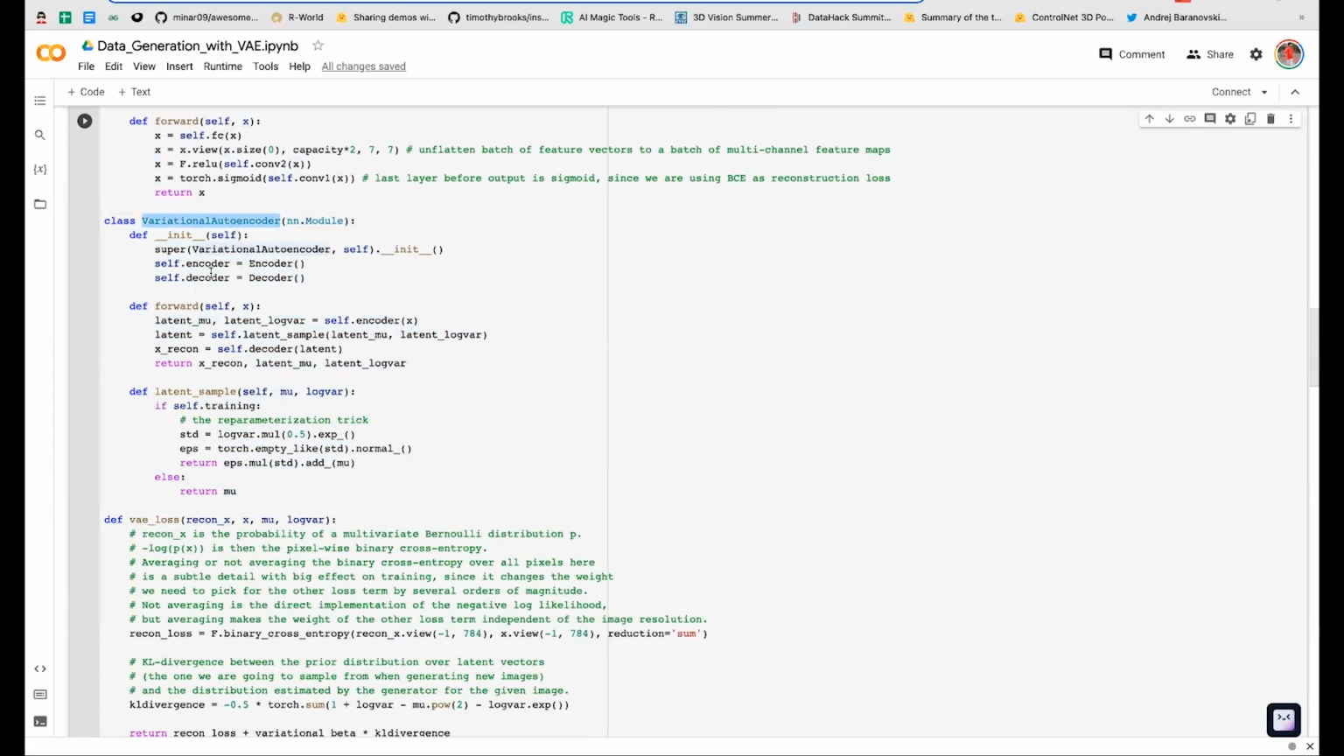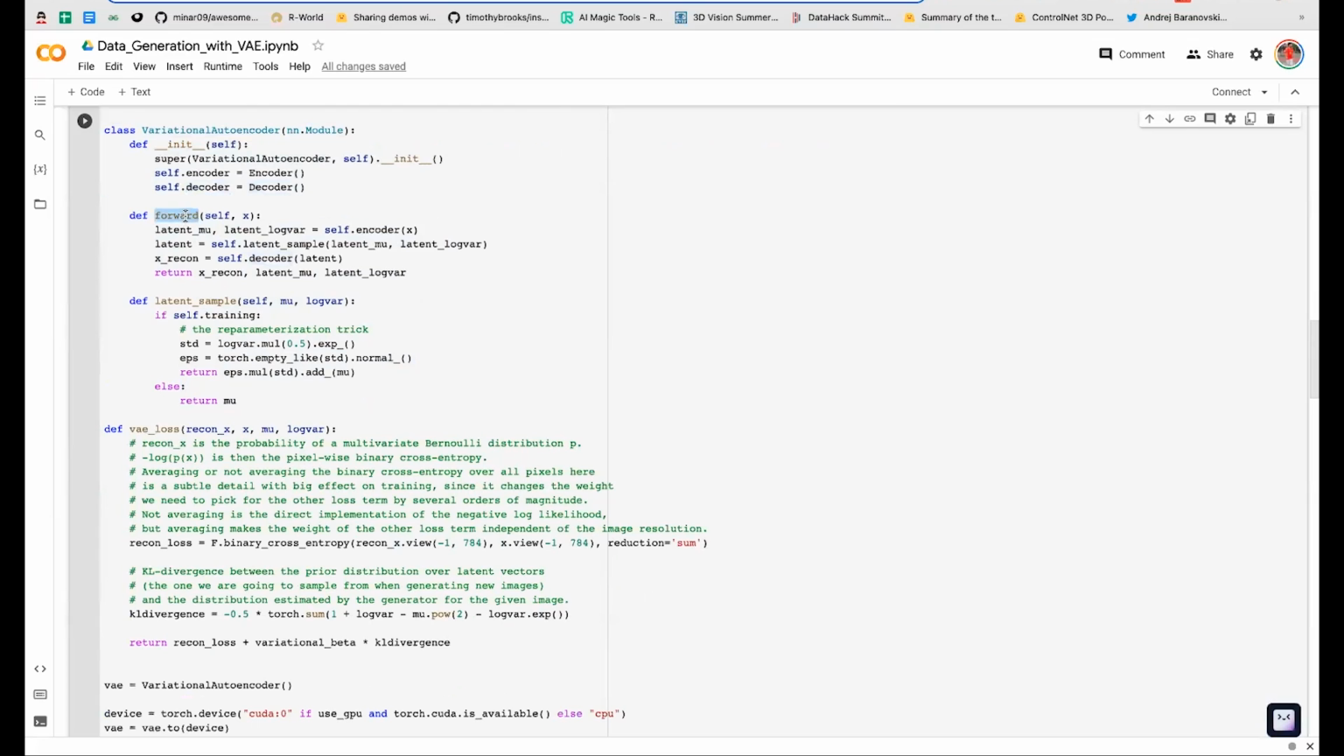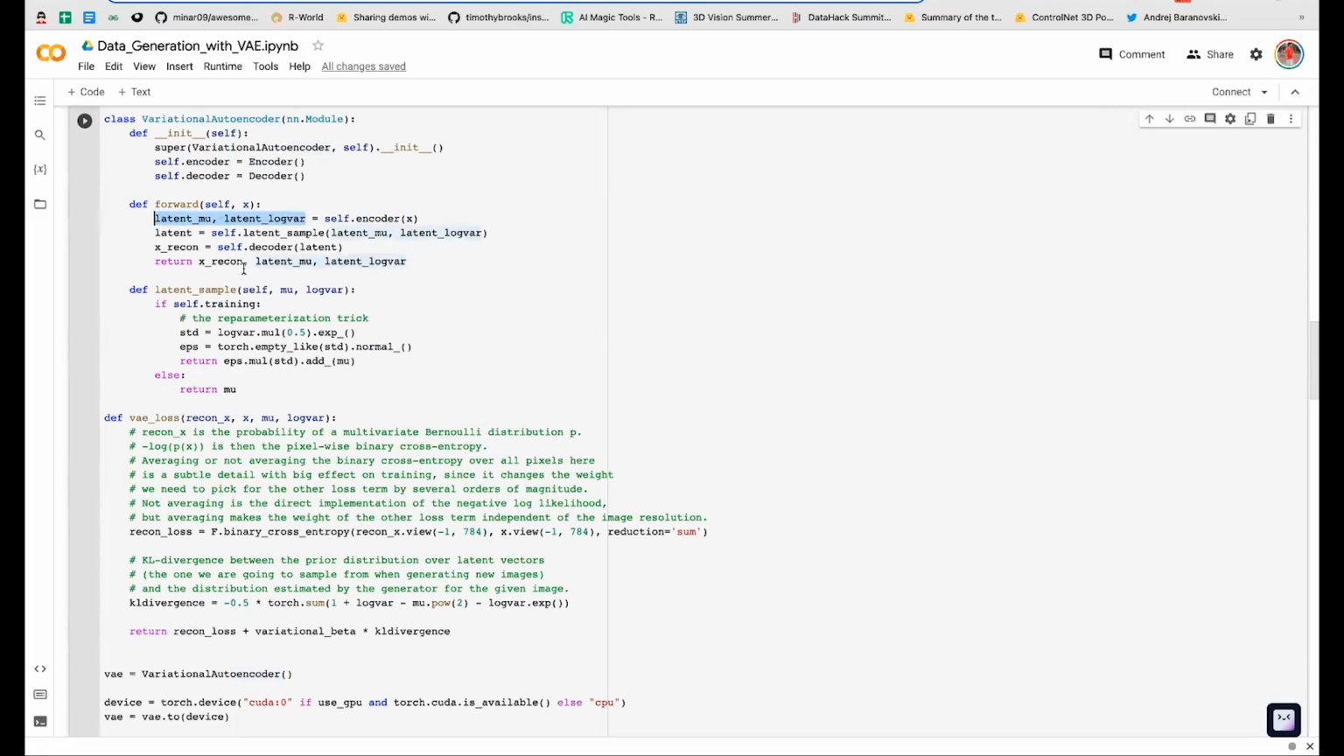Based on this encoder and decoder, I'm writing the definition of my variational autoencoder. In the variational autoencoder, I have an encoder and a decoder. In forward, I'm applying what I have initialized. The encoder will learn all the parameters of the Gaussian of my input distribution and give me some sigma values and mu values, and based on that, my decoder will give me a reconstructed image. Very simple.